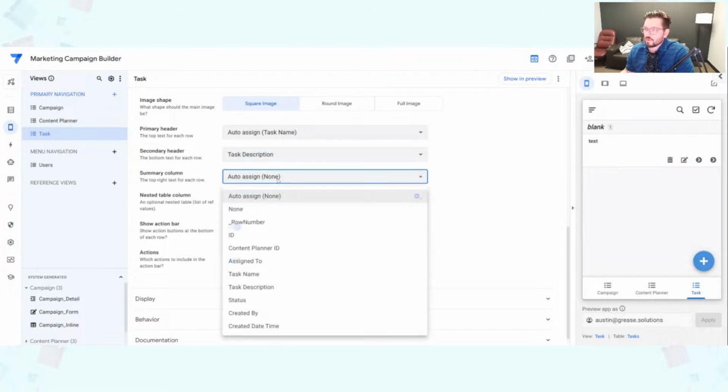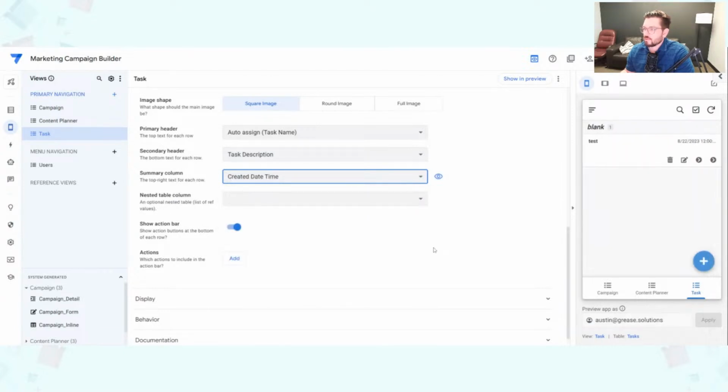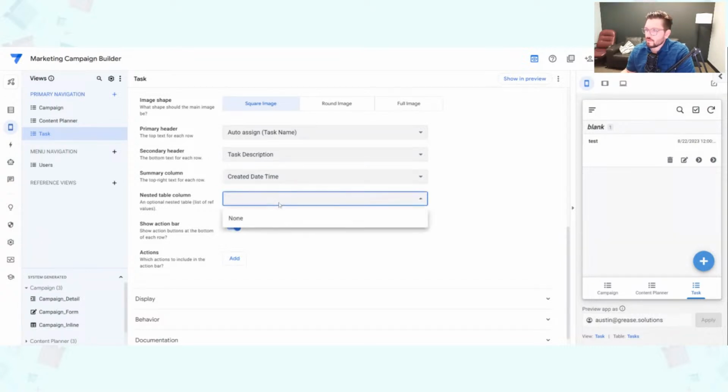And then the summary column, I would usually put the due date there. But for now, until we get that fixed, we'll just put the date time created. And I'm going to show you in the next steps how to make this look even better, so that users actually want to use it and know how to use it. Okay. And then nested table, I usually don't use that feature. That is a really weird feature, and I'm really not sure why anybody would use it, but yeah.